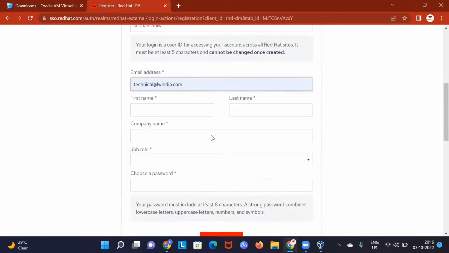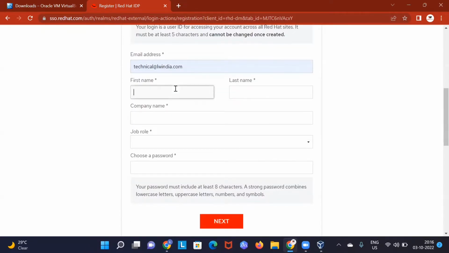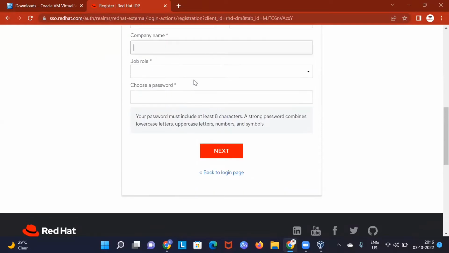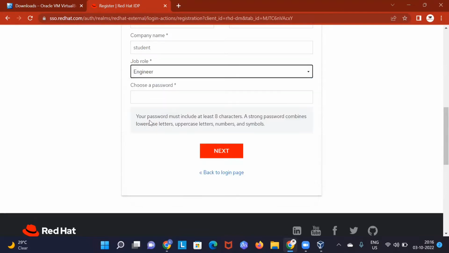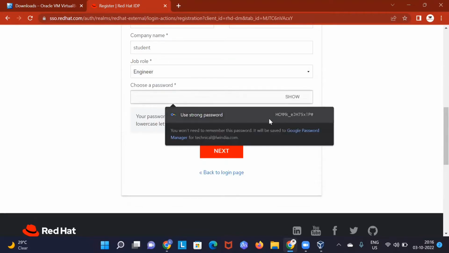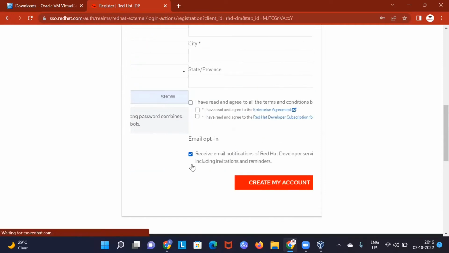So let me give an email address. It will ask first name. So let me type Technical LW, and company name. If you are a student, just type student. Then job role. You can select anything. If you're a developer or engineer, just type engineer, and choose a password. So I am choosing a password. Then just click on next.